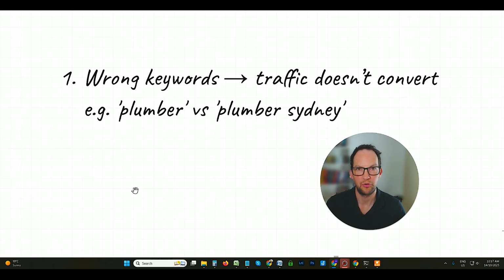So you're going to be paying for all those inquiries and people clicking on your ad that have actually absolutely no intention to buy from you. Versus another keyword like plumber Sydney, there's a lot more intent there. It's obviously very clear they're looking for a plumber.